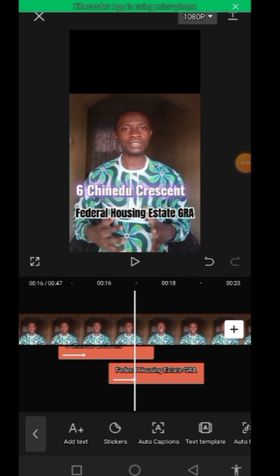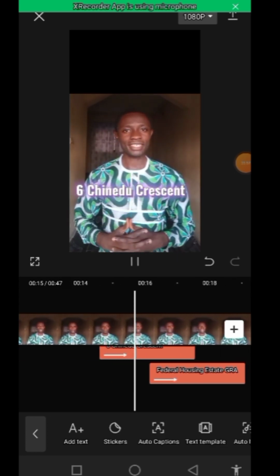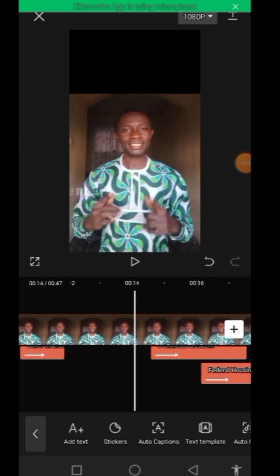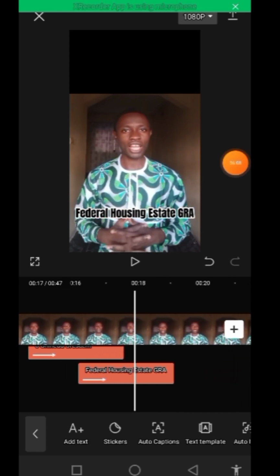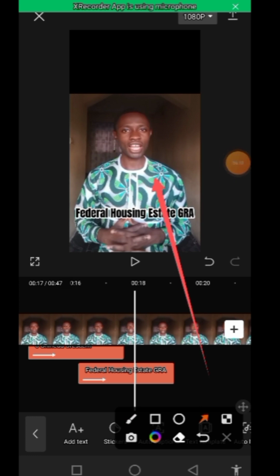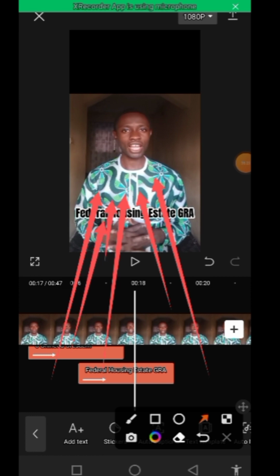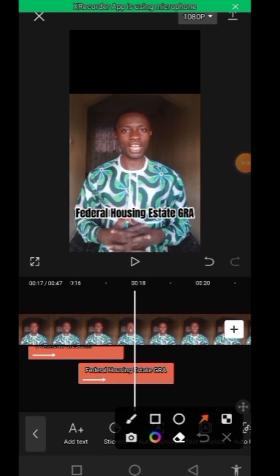Okay, let me repeat it so that you see what I saw. 16 Edu Crescent, Federal Housing Estate. Look at it again. 16 Edu Crescent, Federal Housing Estate, GRA. And it disappeared. The thing that was here before disappeared. But if you want the 16 Edu Crescent that was here to stay, then the Federal Housing Estate will come out and continue to stay with the other letters you write.